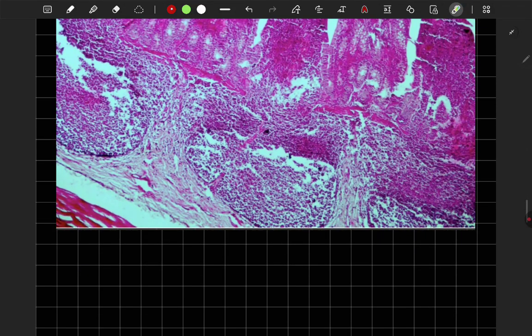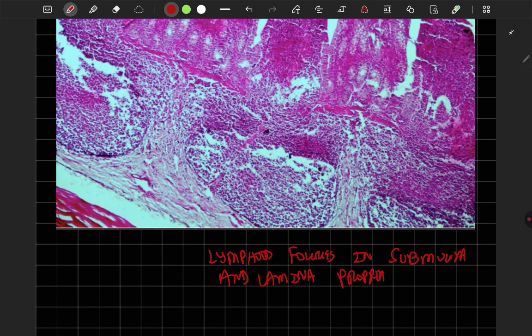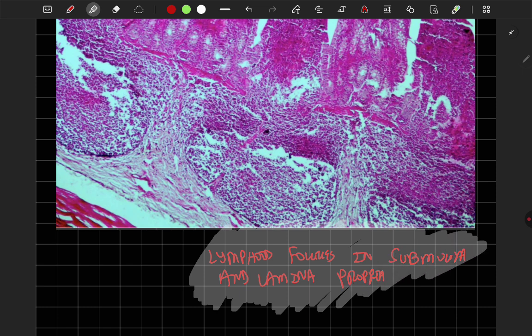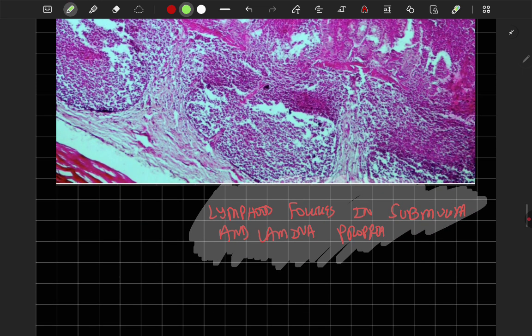So let me just write, there are lymphoid follicles in submucosa and lamina propria. So if you see the lymphoid follicles in submucosa and the lamina propria, this is the most characteristic feature of the slide of ileum. Okay.